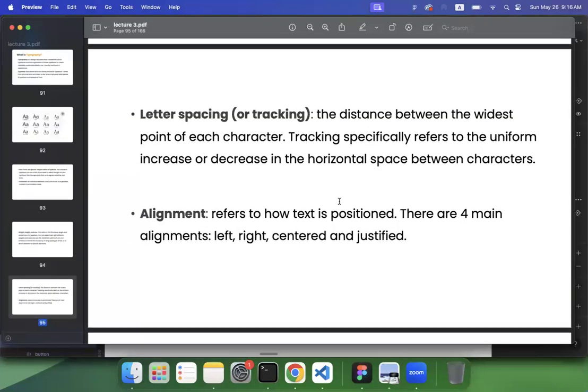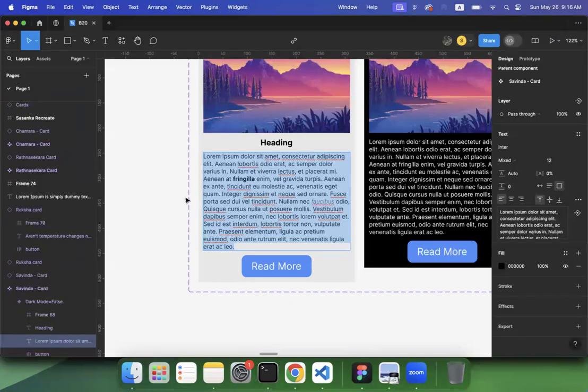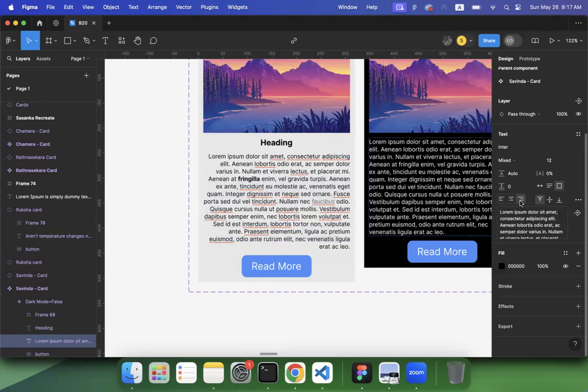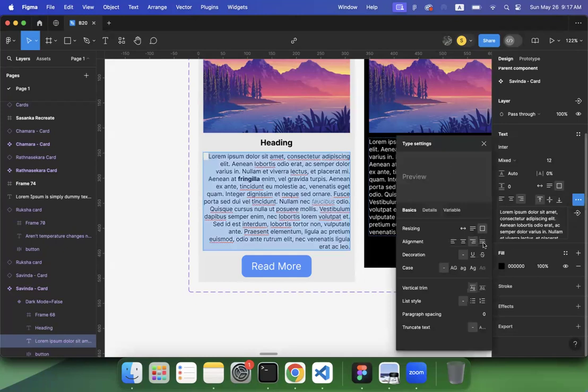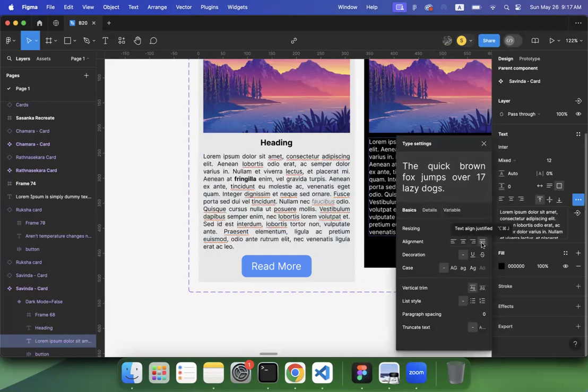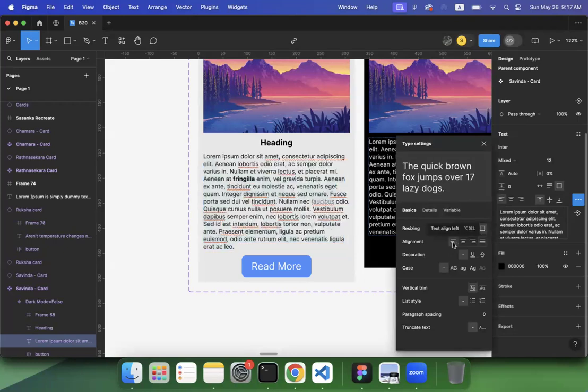Next one is alignment. Alignment refers to how text is positioned. There are 4 main alignments: left, right, centered, and justified. So I think you're already familiar with this. Even in a word processor, they have these alignments. So in Figma also, we have left align, center align, right align. If you go inside this, there's a justified as well. So those are the four main alignments in Figma itself.